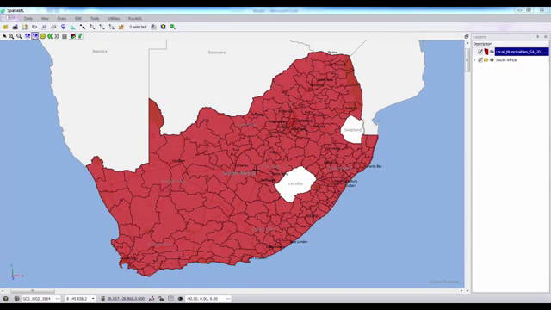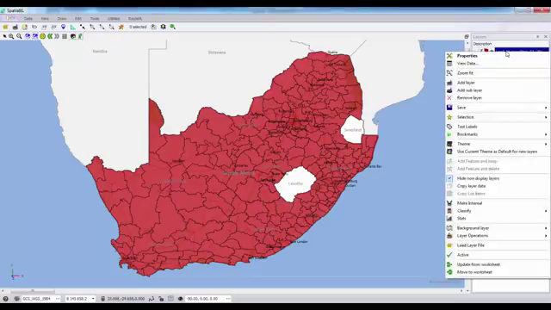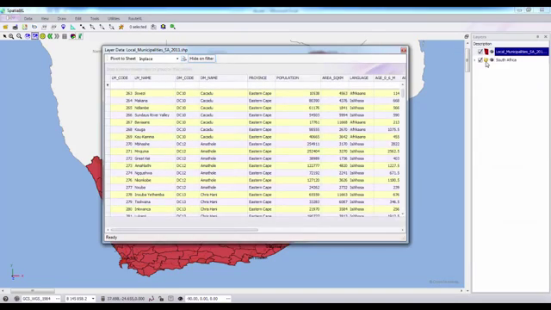Every shapefile you open in SpatialXL will have a layer data grid with attribute or tabular data about each feature. To access the layer data grid, I will right-click my layer in my layer description box and click View Data. This will open up my layer data grid with columns and rows of data for each feature in my shapefile.